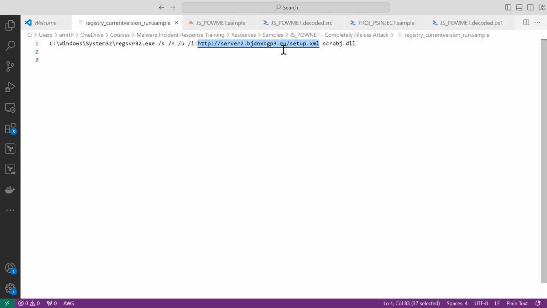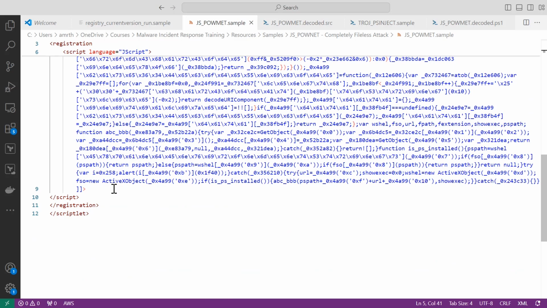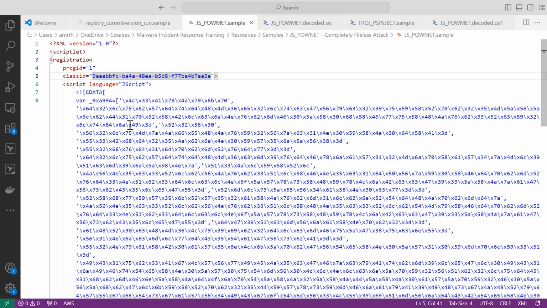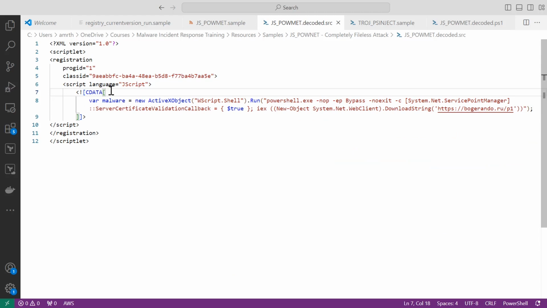Anyway, so this XML file looks like this. It starts with an XML version, scriptlet. It says it's a COM scriptlet, and there's some information about what this program is and its ID and so on. And then it has the script up here. This script is very obfuscated. I have deobfuscated it before, and it looks kind of like this.